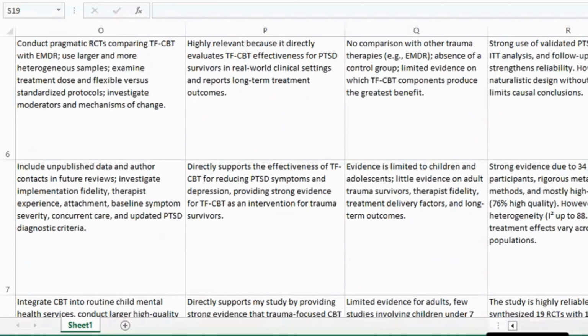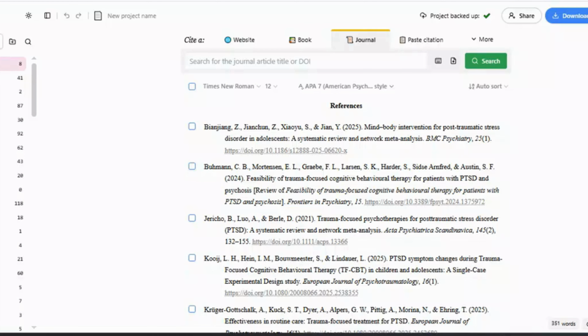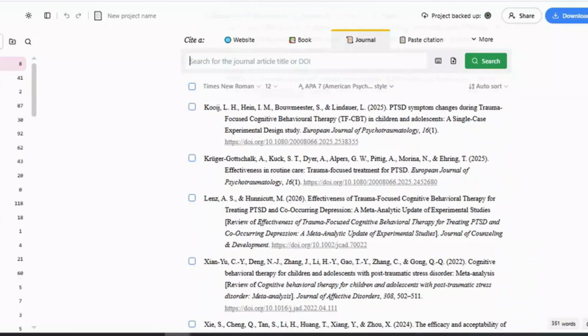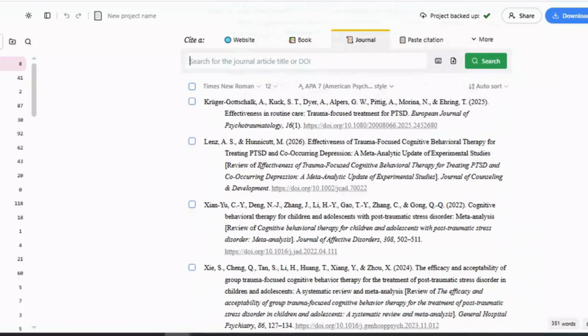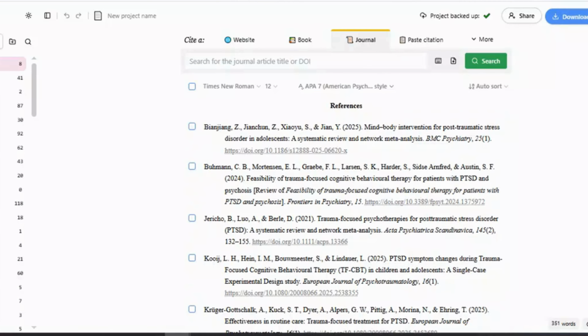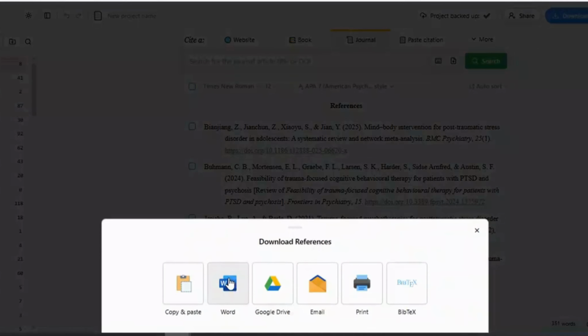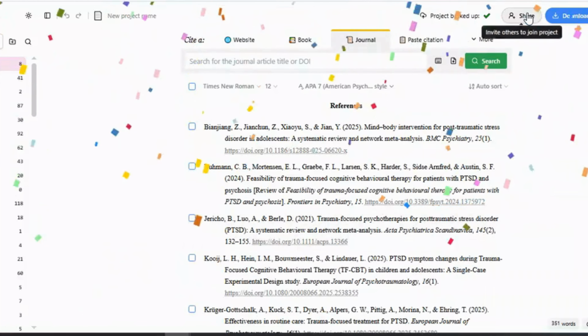And in MyBib, you can also save all of your references and export them directly to a Word document. This is especially helpful when writing a master's thesis or PhD dissertation because it keeps all of your sources organized in one place and makes managing and citing references much easier throughout the writing process.